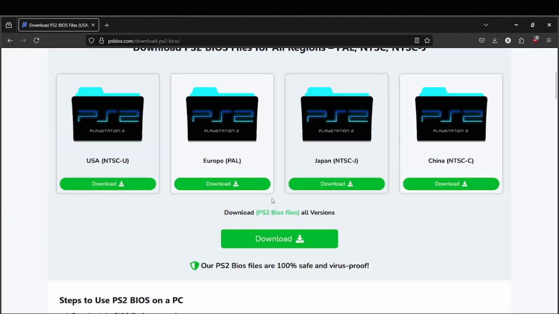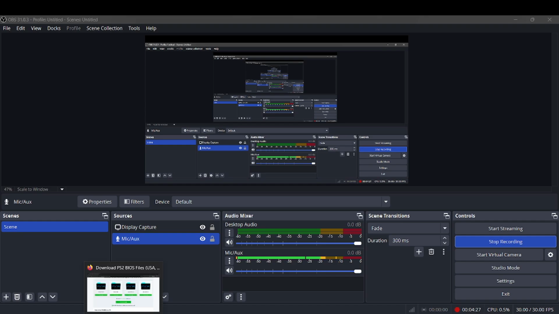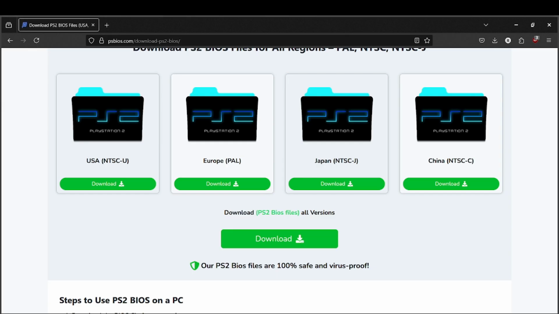This is where you emulate PS2 games. I wanted to play PS2 games years ago, but I didn't have the money to buy it, but I had a computer and my computer was able to run the games. So yeah, that's it.